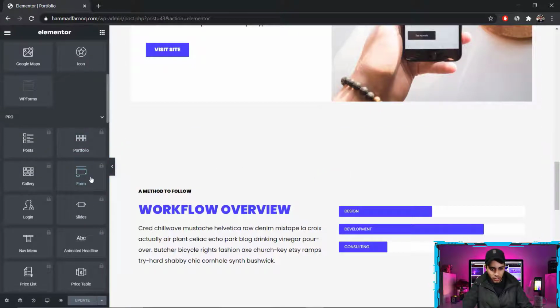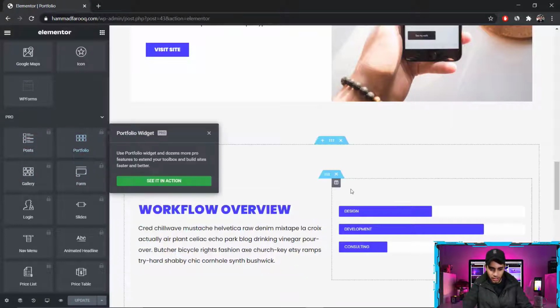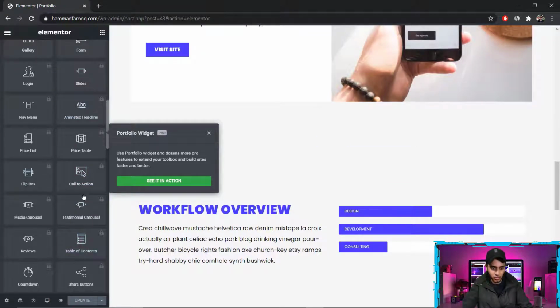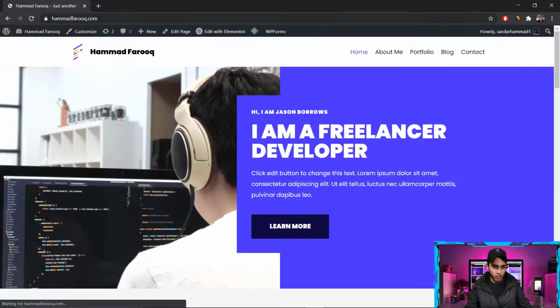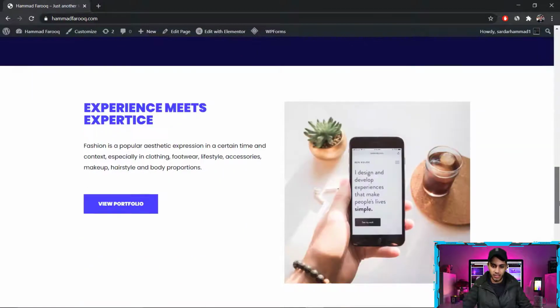With the Pro plugin, you can use all these features easily. You can just drag and drop forms, galleries, login details, everything you need to create a professional website. So in this way, you can create a professional website like this.